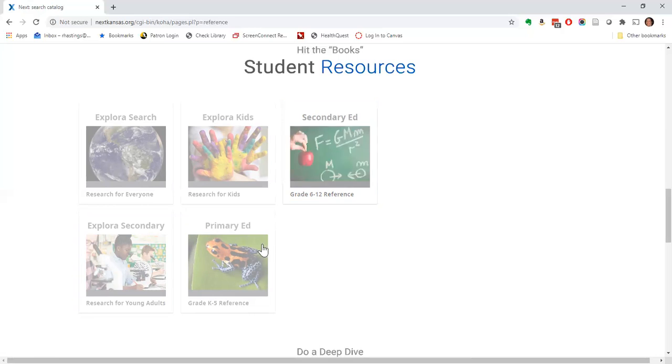We also have then primary ed and secondary ed, and these are reference tools for elementary school and middle and high school respectively. And those are great homework help references. If your kids have issues with homework, they need help, this is a great place to point them.